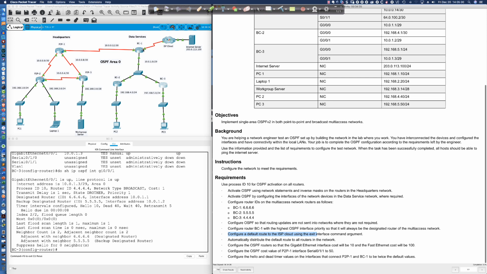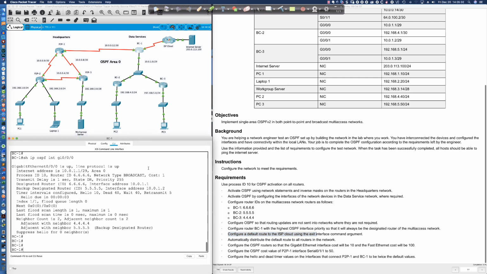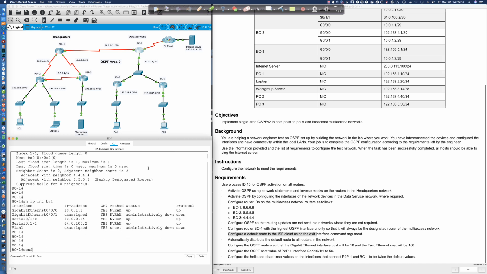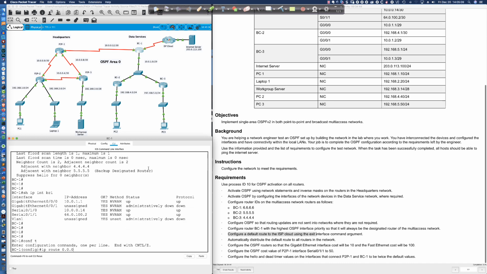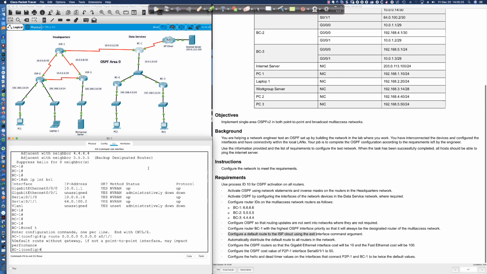Okay, configure a default route to the ISP cloud using the exit interface command argument. So here's the internet cloud. We know that that interface is serial 0/1/1, I think. Show IP interface brief, and it is serial 0/1/1. So let's get into global config and say IP route. We'll throw the quad zeros in here, serial 0/1/1. Now, we're probably going to see that Packet Tracer message that tells me that if this is not a point-to-point network, there could be some performance issues, but it is a point-to-point interface. And so we are okay. So the static route has been configured.